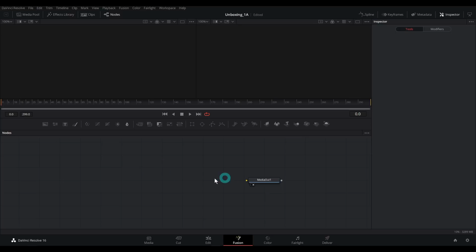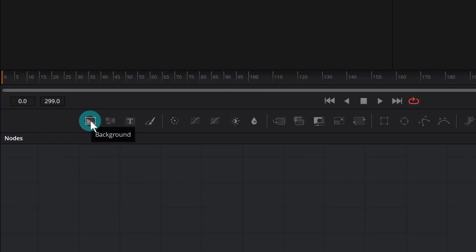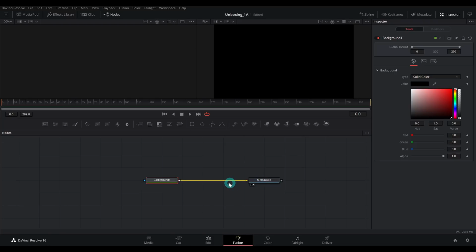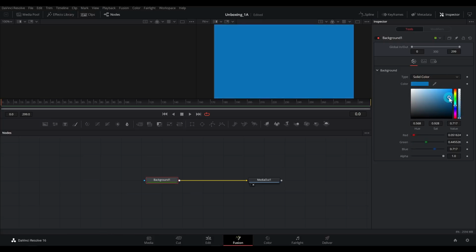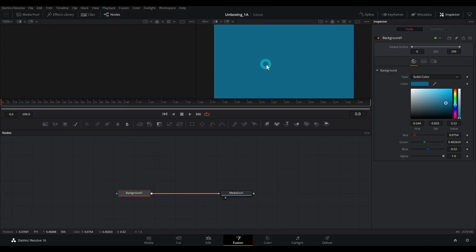So let's start with a background node. I'll grab this node right here and drag it down, and let's connect the output to our media out. This is going to be the background color of our composition, and it's also just a great way to start any kind of blank Fusion composition with a background. I think what we're going to do is just kind of do like a bluish teal, something maybe like this. Yeah. And the idea here is I want to have a box and then have the words come out of a box, right? Because it's unboxing.